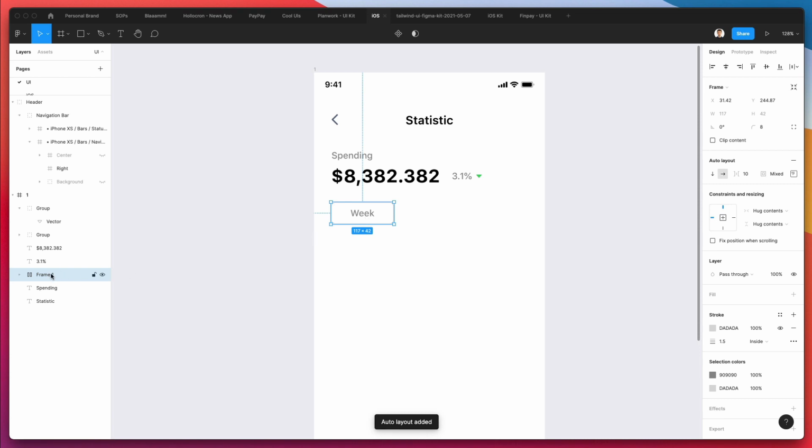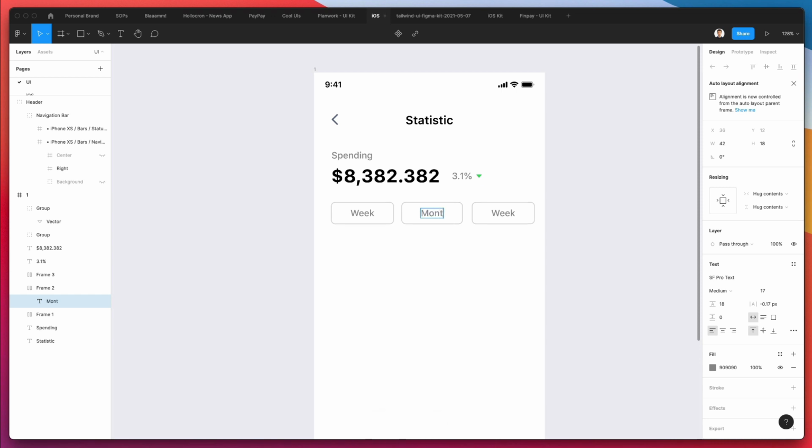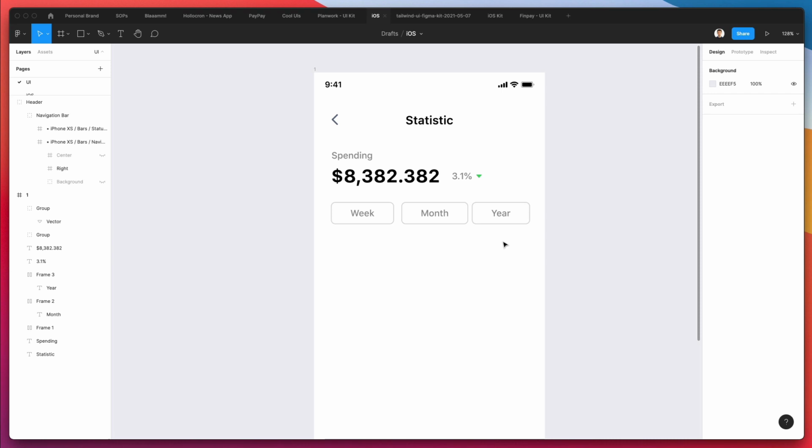I'm going to make this an auto layout, so using Shift+A. As you can see, the moment that we update this a few times, I'm going to write in month, it's kind of going to auto adjust.